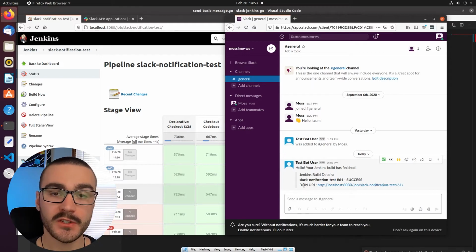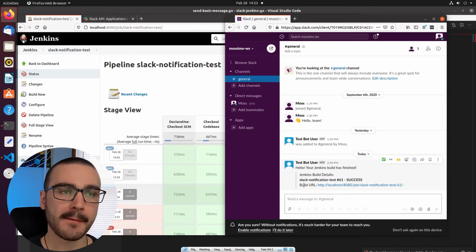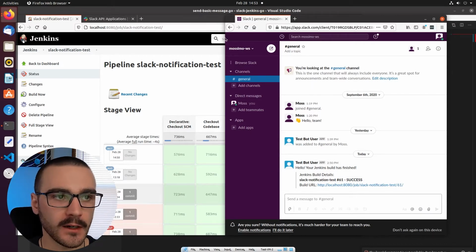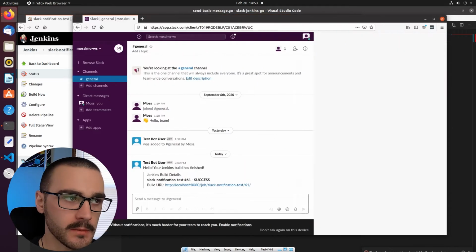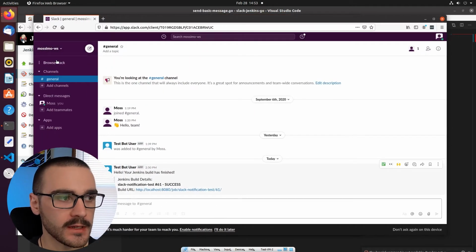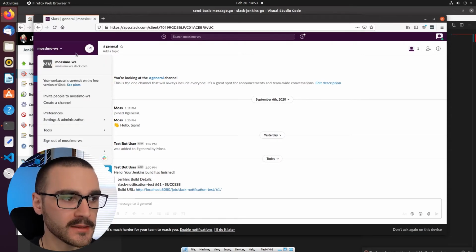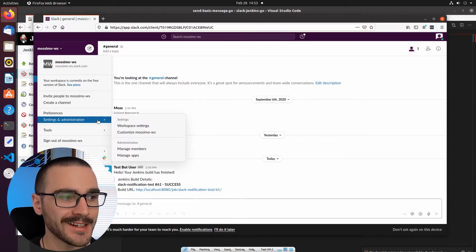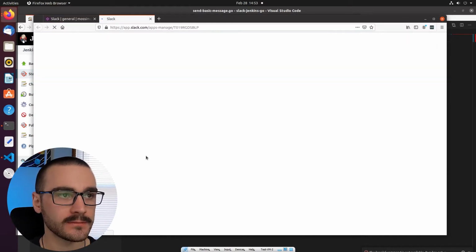So now that we have a good understanding of what we're going to build, let's go ahead and start creating our Slack bot. The first step is to create a Slack app. So inside of our workspace here, I'm an administrator of this workspace. I'm going to select the workspace dropdown, and then I'm going to select settings and administration, and then I'm going to select manage apps.